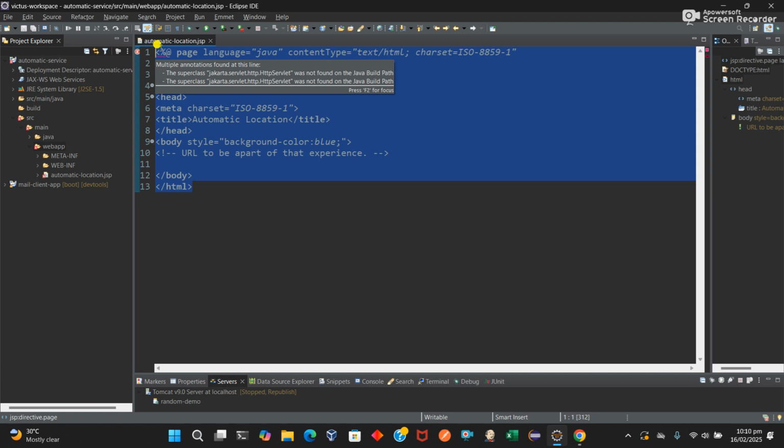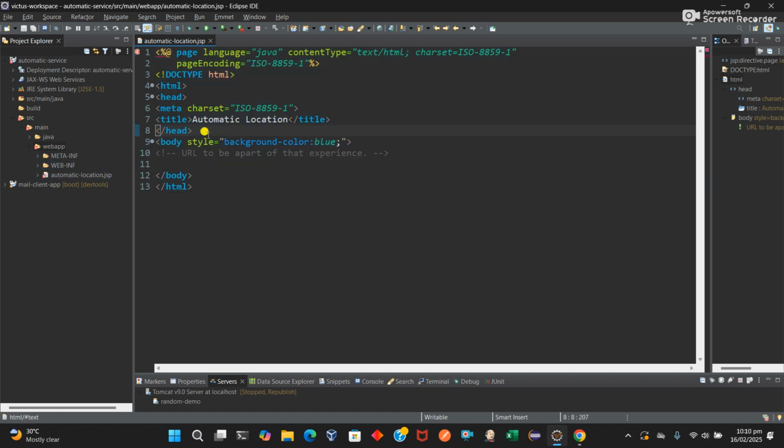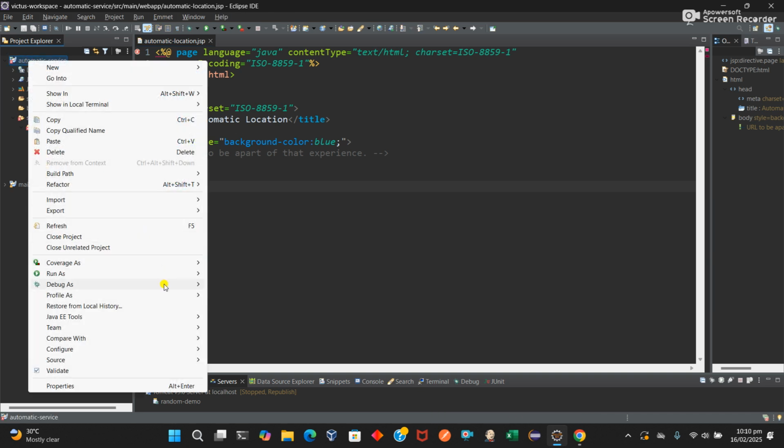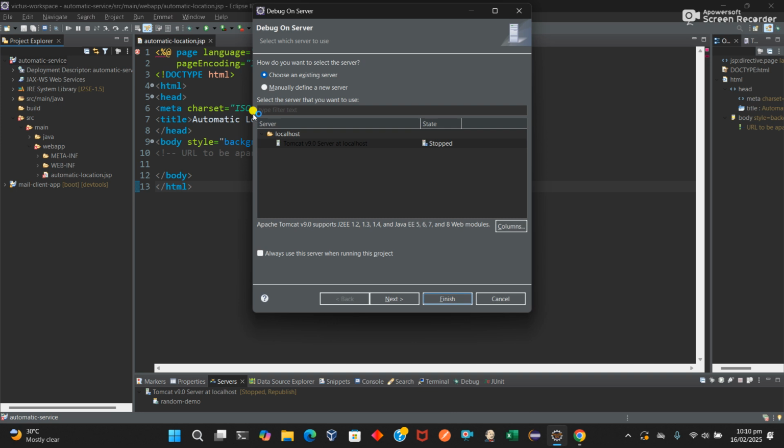the JSPs become servlets. So if you go ahead and run this, sorry, go ahead and run this. Let's go ahead and run this. It's showing some squiggly, which I'm trying to understand why.